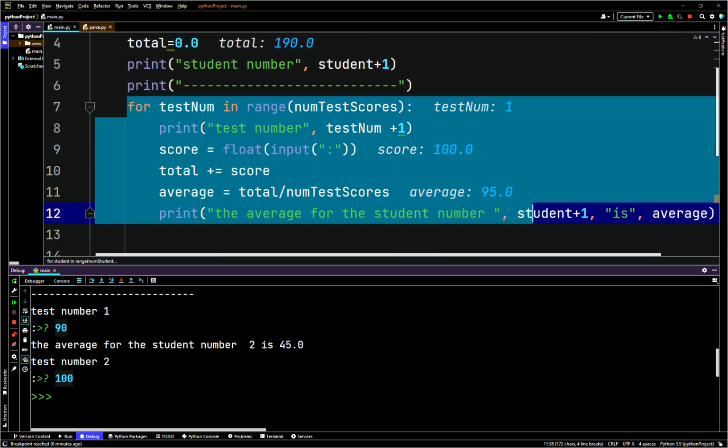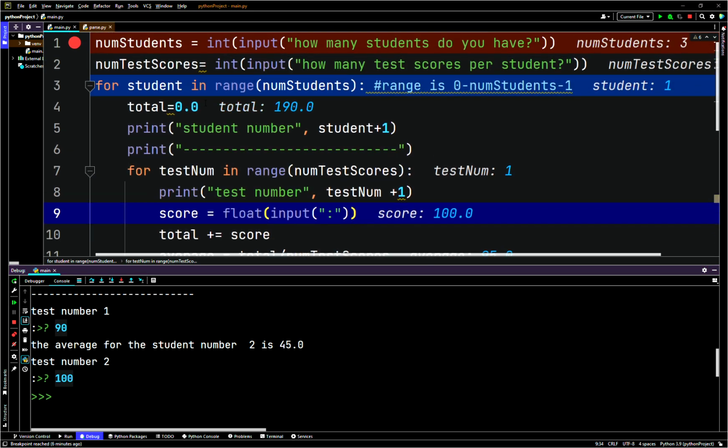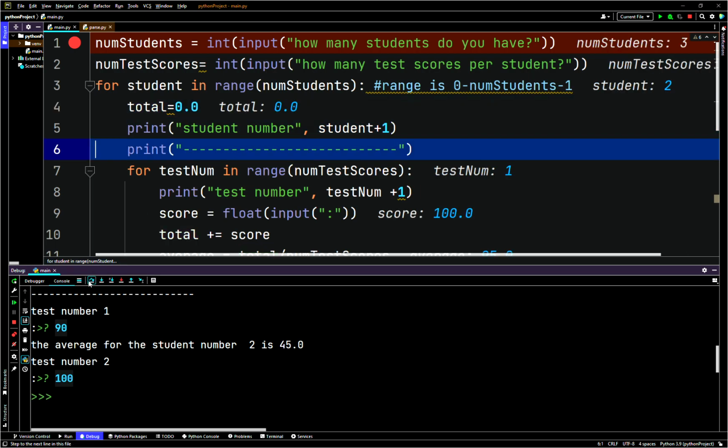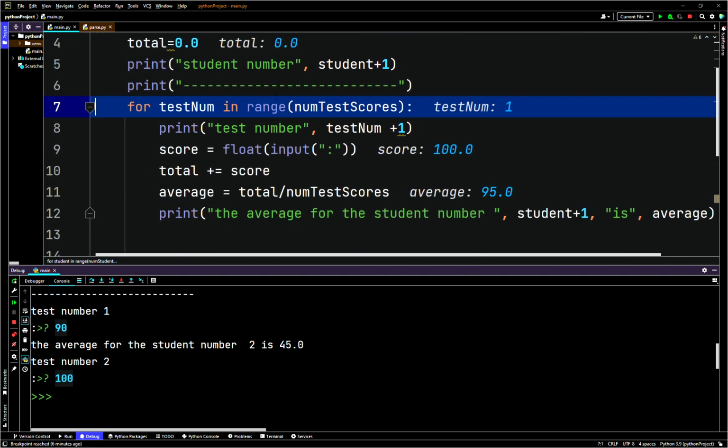The 2 tests for student 1 were done. Now we have to do the last student. Step in. We're still in range here, so it stepped into the for loop because this loop was still true. We're still in range minus 1. Right? So now total is set to 0 again. Print. Now we're in for test num in range num test scores for student 3 this time.